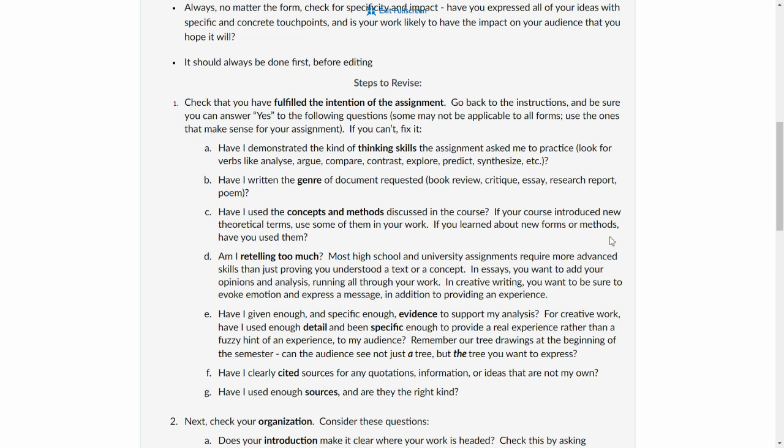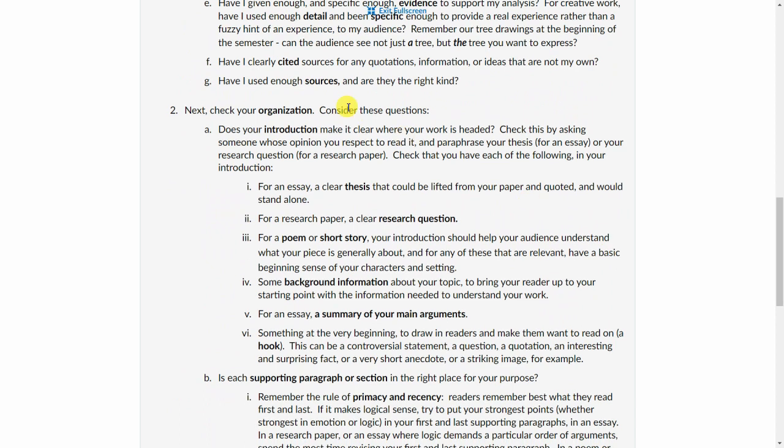That's step 1. Next, step 2, you're going to check your organization. When you're doing that, consider these questions. Anything that you write or speak should basically have an introduction, a middle, and a conclusion. The specifics of what that looks like changes from form to form, but everything has that basic structure of introduction, middle, and conclusion. So does your introduction make it clear where your work is headed?